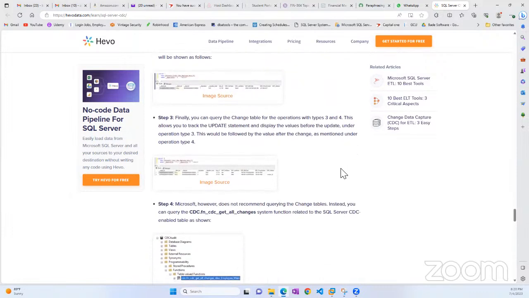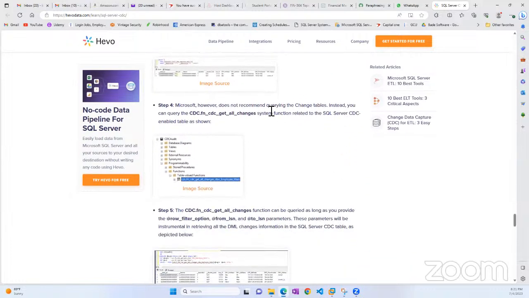Finally, you can query the change table for the operation, update. Microsoft, yes, look at this. Microsoft, however, number 4, does not recommend querying the change table. Instead, you can query the function, the CDC get all changes system function. Yes, that's what I was looking for.